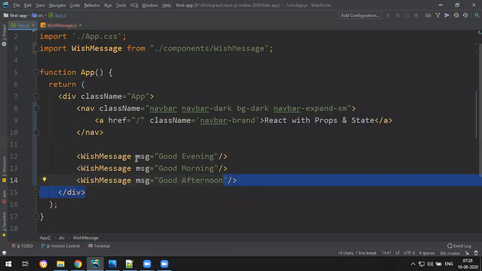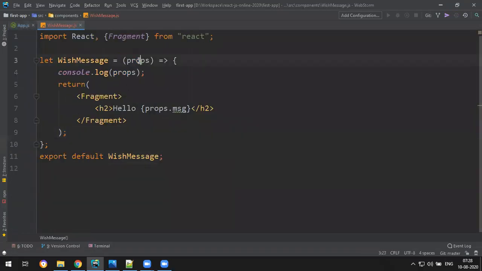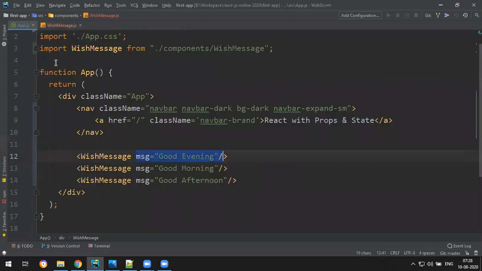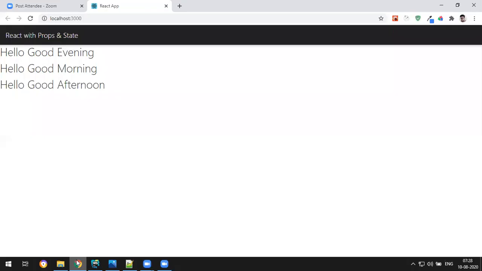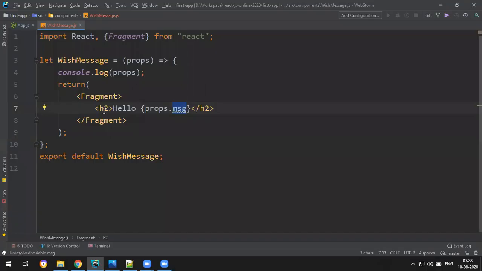How can you provide data to the component? Through attributes. And how can you access the data from the parent in the child? With props, and props dot whatever attribute you want to access. That attribute name you mention, and you get that data. Fine. But I don't like just a dummy message like this. I want to make some nice design here. I want each to be a card. Yes, of course you can do that.